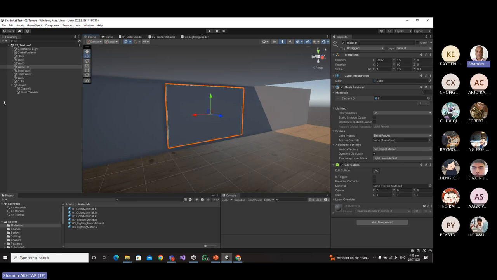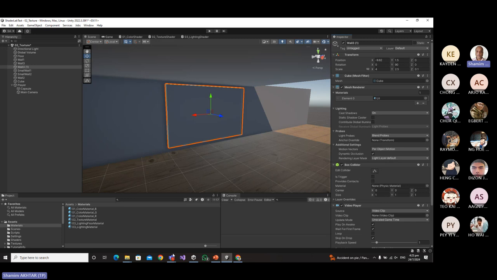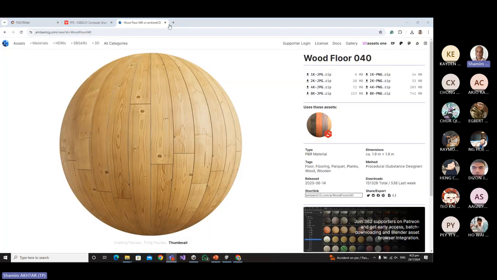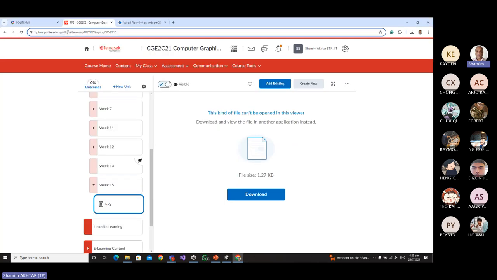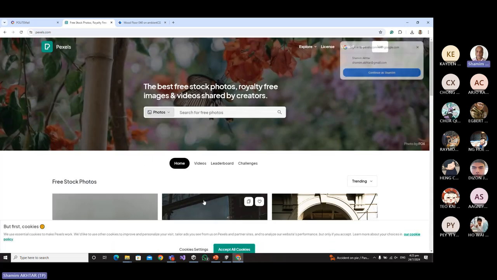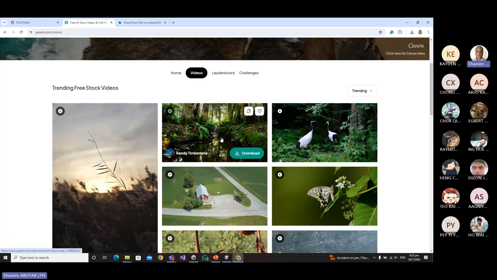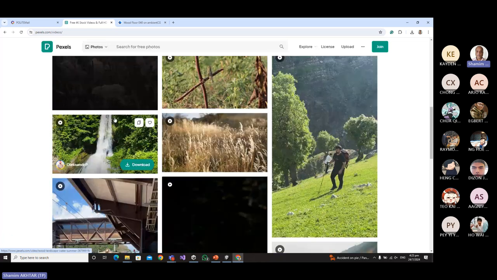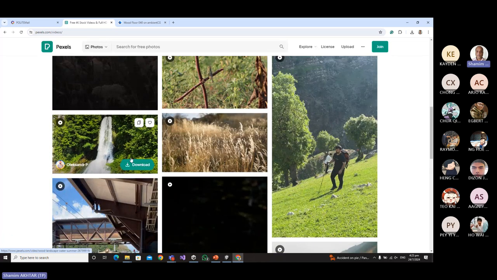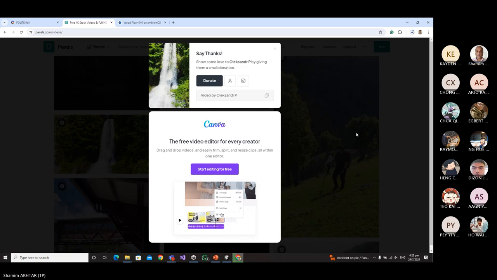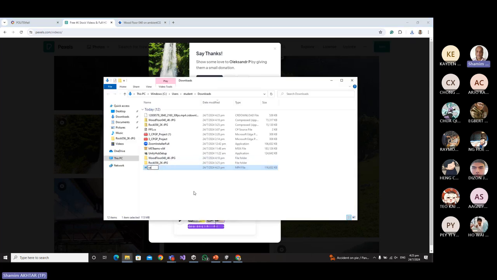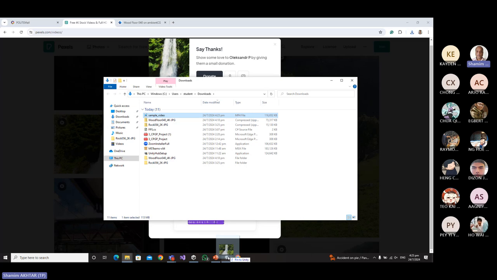So on this wall, let's add a component called video player. Go to pexels.com. You can download free videos from here, but only small videos. So let's look at some videos. These are MPEG-4 videos. Let's download this video, then we call it sample video. Drag and drop this sample video into our Unity textures.